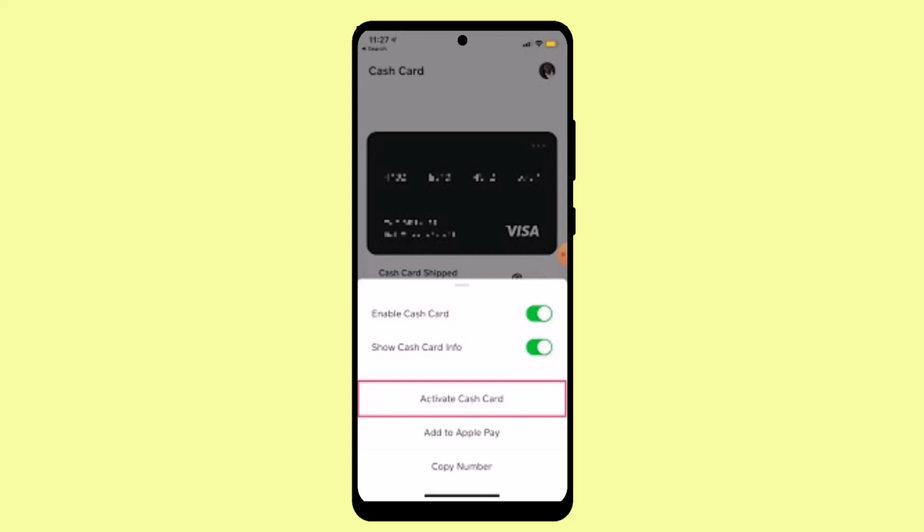Along with that, you'll also be asked to set a PIN, and make sure to create a 4-digit PIN for the transaction purpose, and then you've successfully activated your cash card. So that's how you can put your Cash App card on your phone.